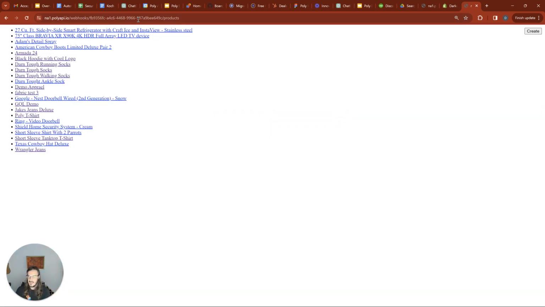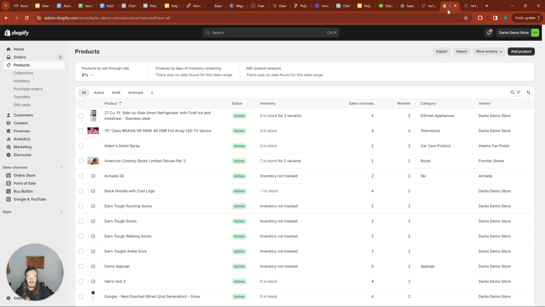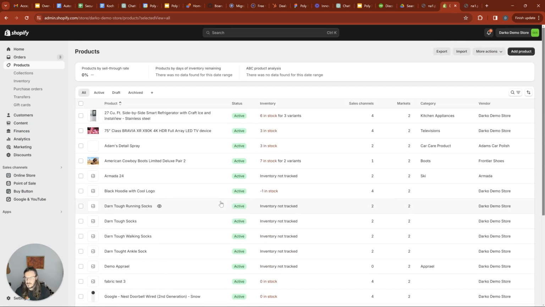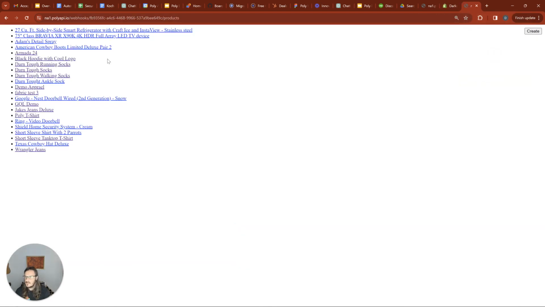And so we can see my not impressive UI at all, so please don't judge me for my UI skills. But we'll do a quick sanity check. The 27 cubic foot refrigerators are the top product, and Wrangler jeans is our bottom product. We'll go to Shopify and see that that lines up. So we have our 27, and then we have our Wrangler jeans. So this is pulling live information from Shopify. We can actually test that out by maybe going into the first product.